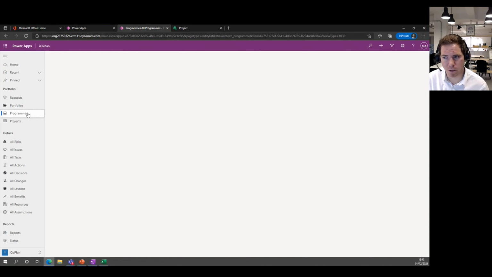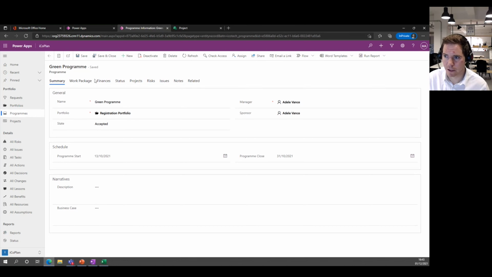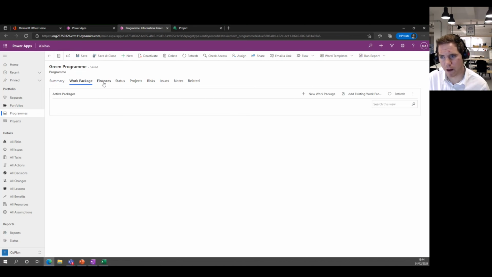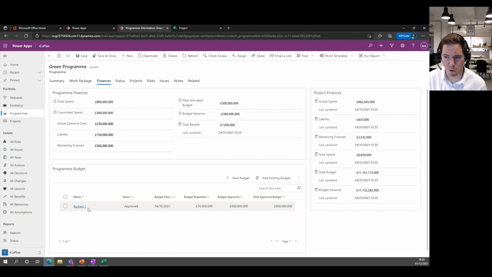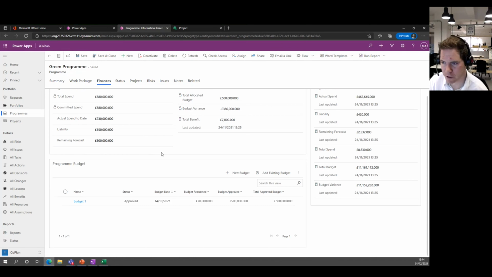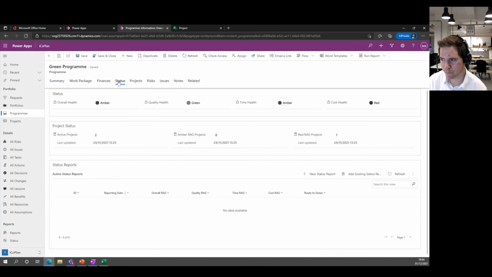Programs. A bit more detail in programs. So a program has a business process flow, which you could take the project, you could take the program through, and you've got things like work packages, if we're breaking things down into work packages, and finances as well. So we've got a program budget here. We've got all the project finances that sit within it, and we're rolling up all the spend from each of the projects in the system.